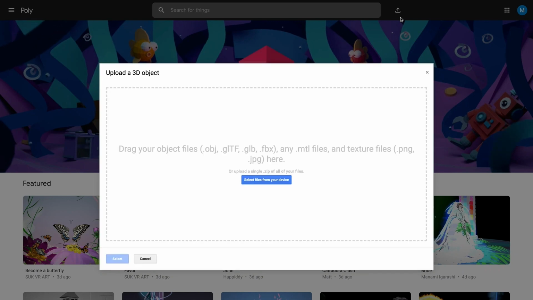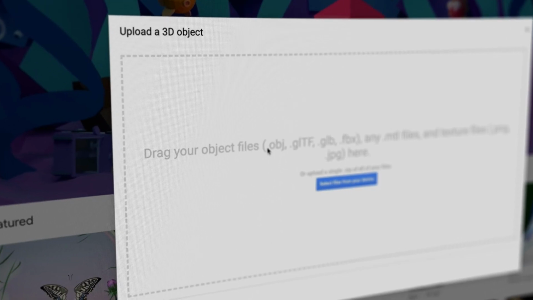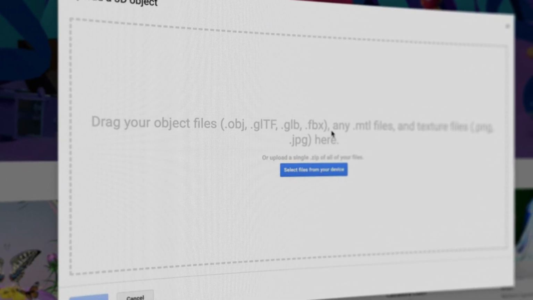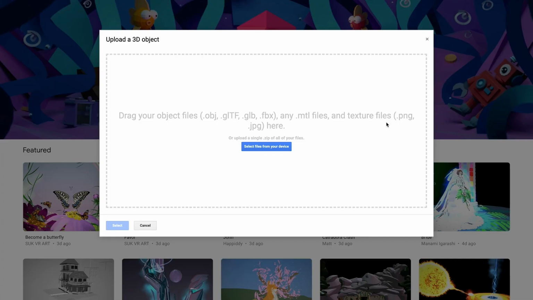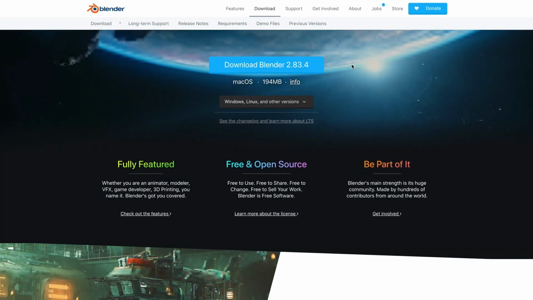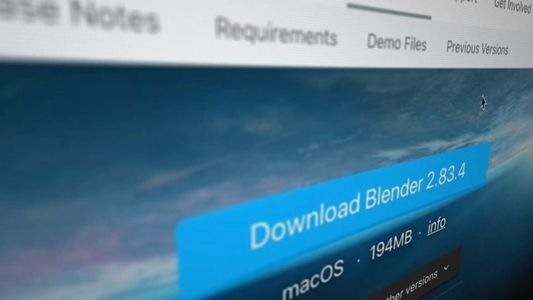Alright, so the 3D formats compatible with Poly are OBJ, GLTF, GLB, and FBX files. To create our file, we'll use the free 3D program Blender. You can download it from blender.org.